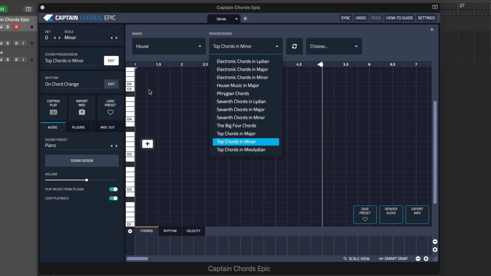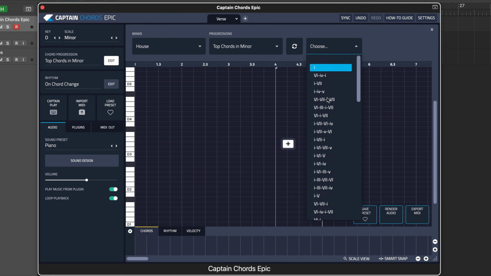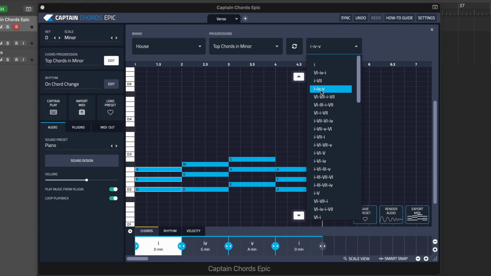So in this case I would choose house, and then we've got lots of different styles of chord progressions here. I would choose top chords in minor because it's in D minor, but you could choose seventh chords in minor as well. That might work out quite well with deep house also, but I'm just going to choose this one here, and then we've got all these progressions that we can choose from, and we can audition and go through them. So let's see, I want to probably start on the tonic, so I would probably start with a chord progression like this. So it's D minor at the very start here.